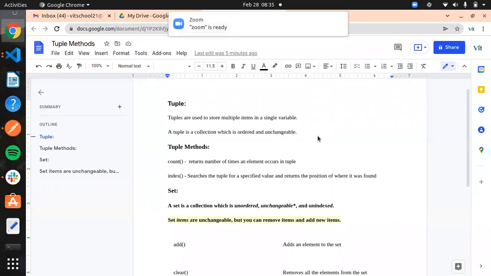It is immutable. Normally, to store multiple items, we go for a sequence like list or tuple. So the purpose of tuple is also the same. Tuples are used to store multiple items in a single variable. A tuple is a collection which is ordered and unchangeable.